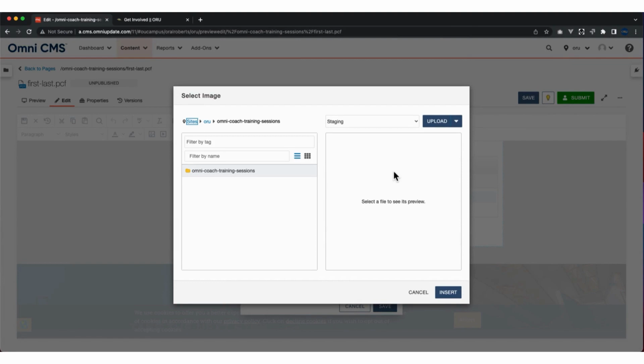So now we need to go to the folder where our image is housed. So for all of the images, they will be in the images folder. So as we come up here, we see that these are breadcrumbs and they let you know where you're at. So this tells us this is the home folder. It says ORU. And then we're in the Omni Coach training sessions folder. Our image is not there.